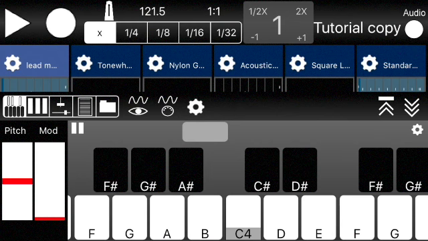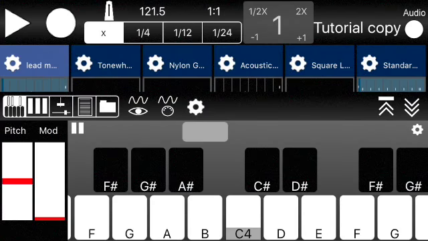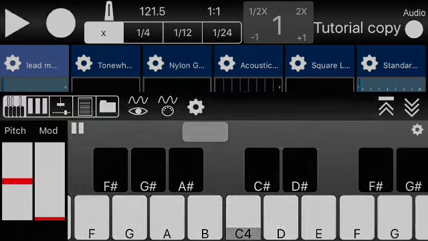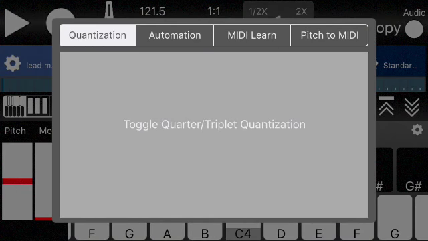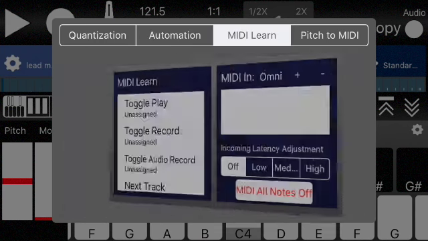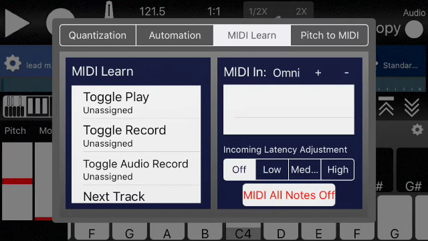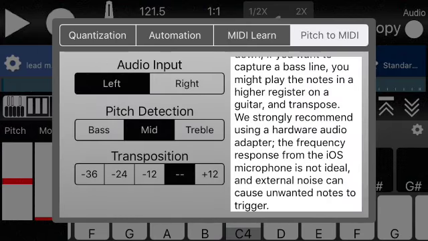Now let's take a look at the little gear icon that has some of the app controls. Tap that, brings up a dialog. You can turn on quantization to either triplets or quarter notes, switching back and forth. The app normally does not record pitch bend or CC notes, but you can toggle this on. And there's also a MIDI learn. So if you've got a foot pedal or something like that, you can turn the app on and off, turn recording on and off, and select from one track to the next. You can also move from one song section to another.